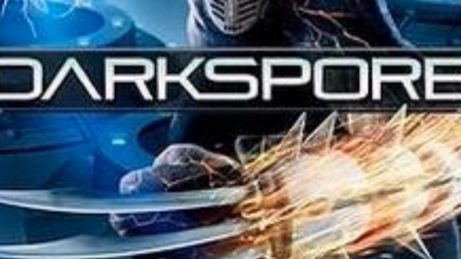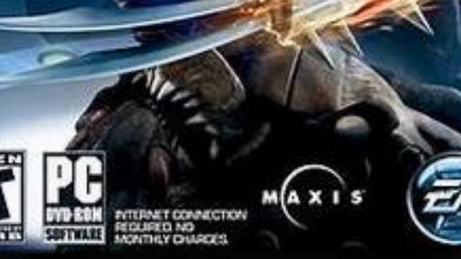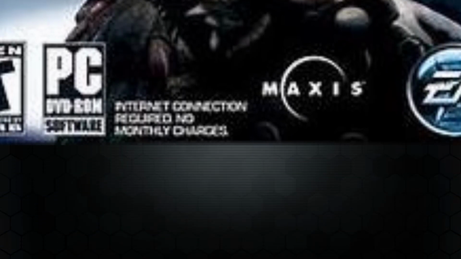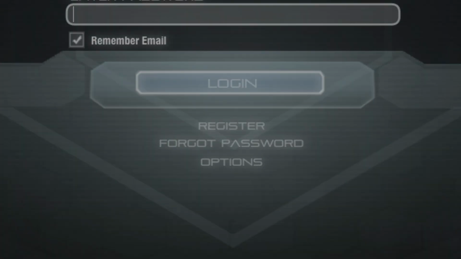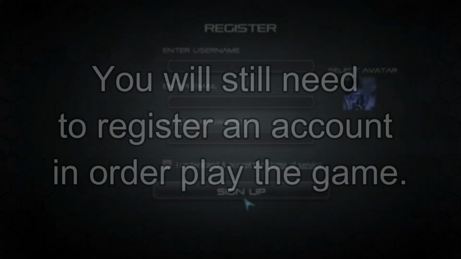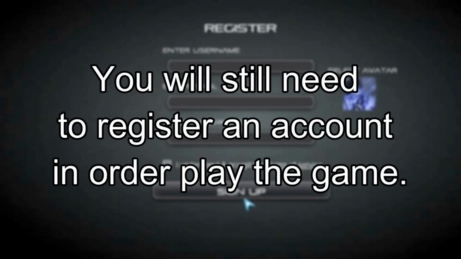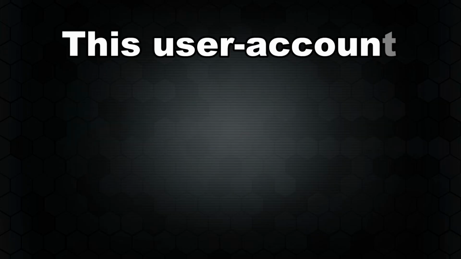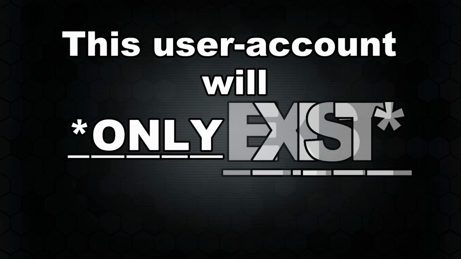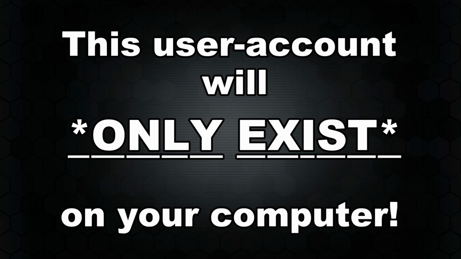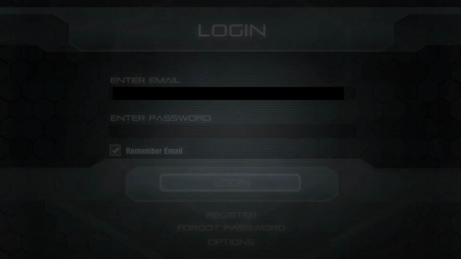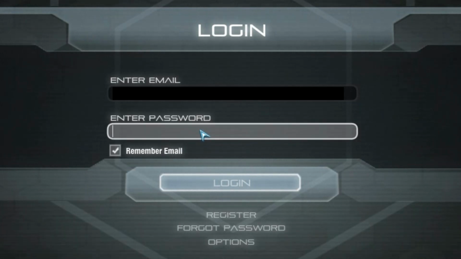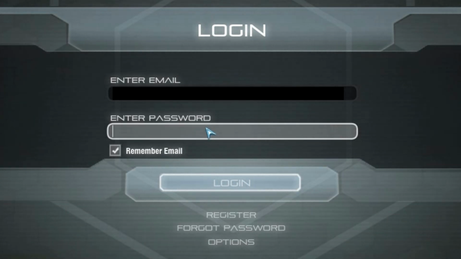Step 4. Creating your account. Because Darkspore was an online-only game, it required its players to have an account to log in to play it. The Resurrection Capsule version is no exception. You will need to register an account to play. But, this user account will only exist on your computer. No internet connection required. Furthermore, it doesn't even have to be tied to an email address with a valid domain.